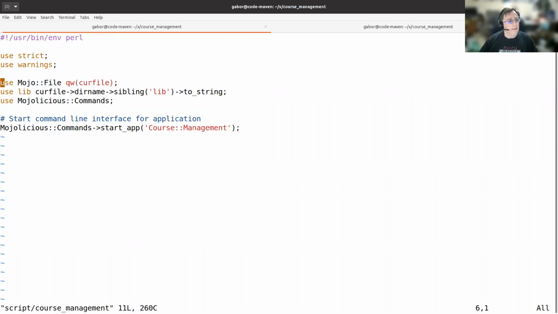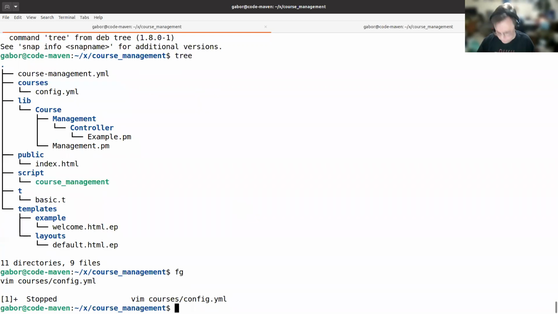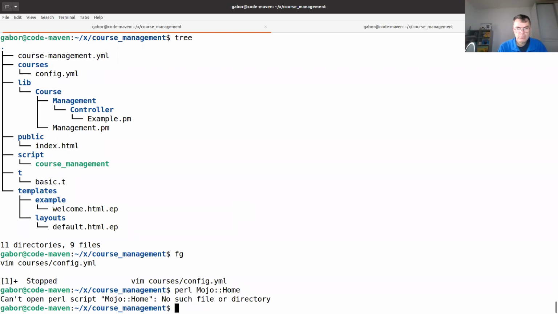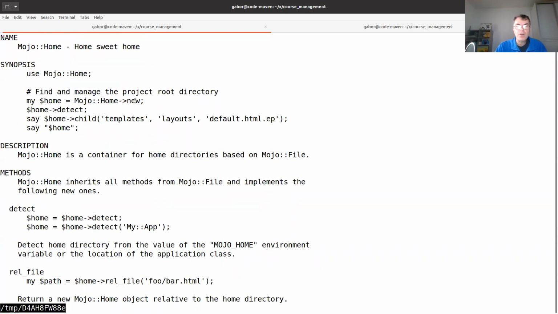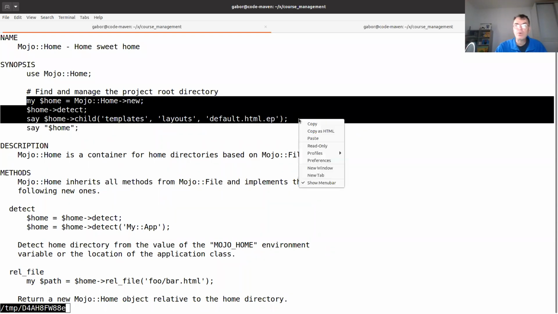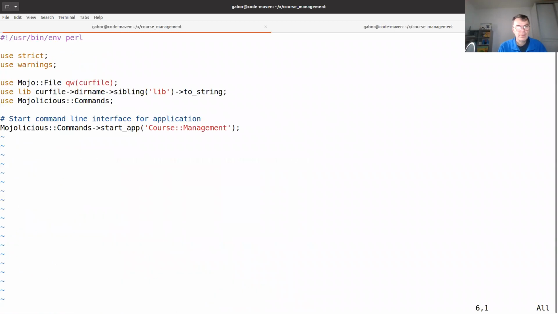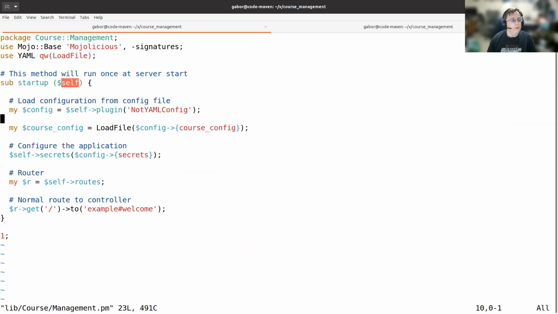You see how it says use Mojo file. Actually, hold on a sec. Let me see if there's another Mojolicious function. I noticed this Mojo home, that would give me the home directory of the application. So let's do it like that. Let's get Mojo home in there and then child. I think it needs to call detect for some reason, so it won't do it when I call new.